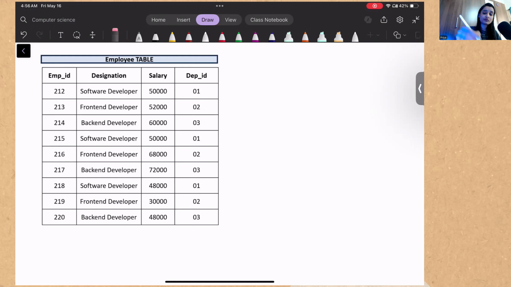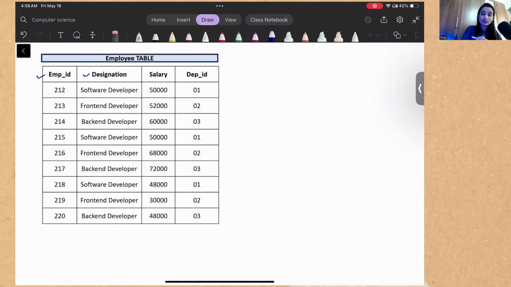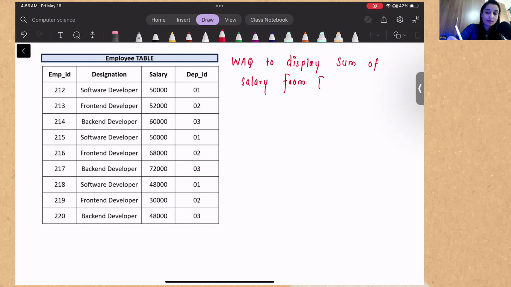So let's start. This is the table I have taken. The table name is employee table, in which, as you can see, four columns are present: employee ID, designation, salary, and department ID. Let's say I ask you to write a query. WAQ means write a query to display the sum of salary from employee table.